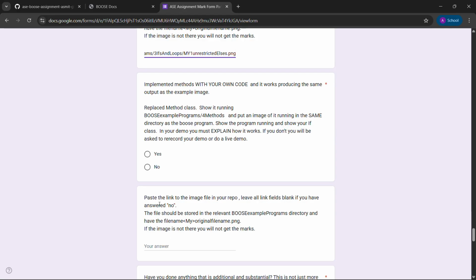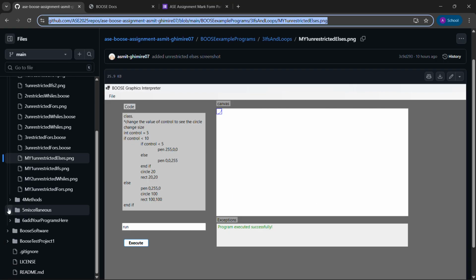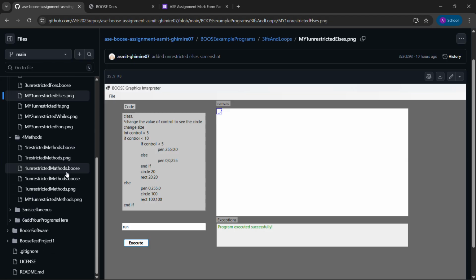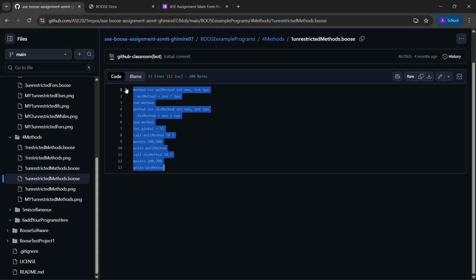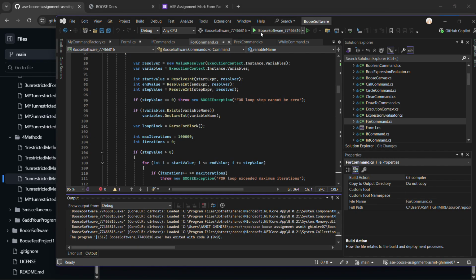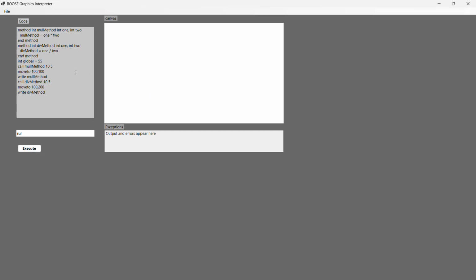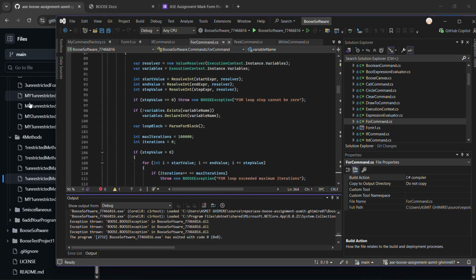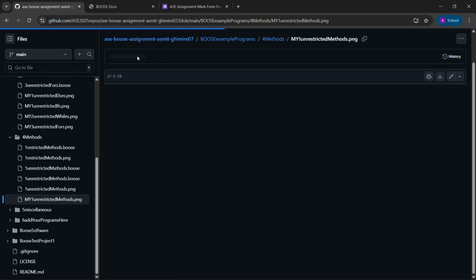Moving on to method. Implement method with your own code, and so it's running. Now I'll run the unrestricted method. There is a typo in the code. As you can see, it's working perfectly. Now I'll paste the image link in the form.